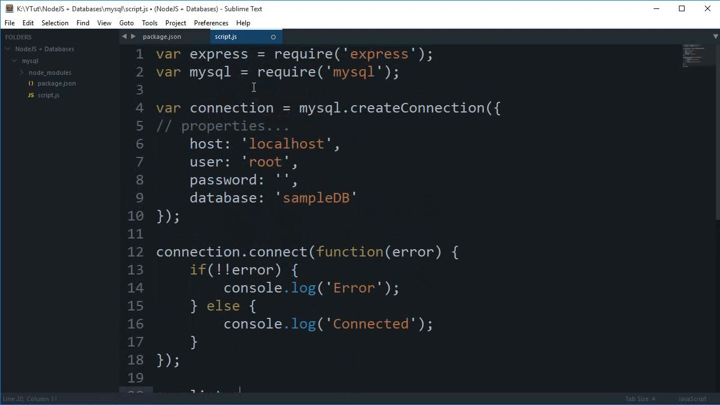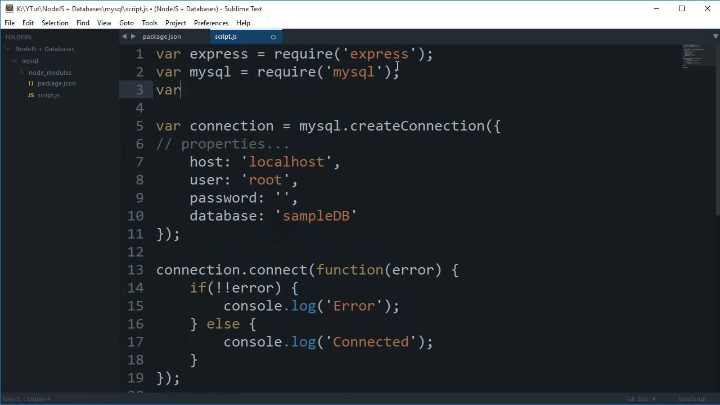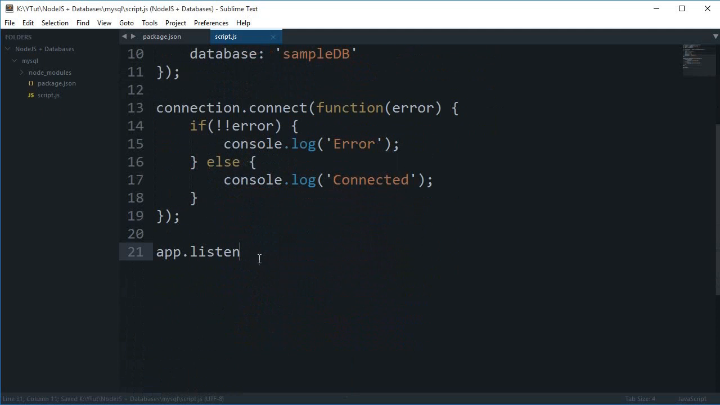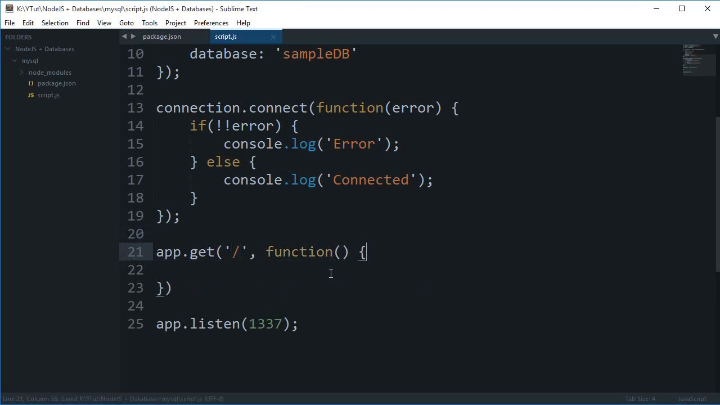This was app or express, I guess. We have to create an app variable as well. Our app is express. Here we go. And then finally I wanted to listen on port 1337, and before that let's just create a route as well, which would just work on this. And don't forget to pass the parameters request and response.